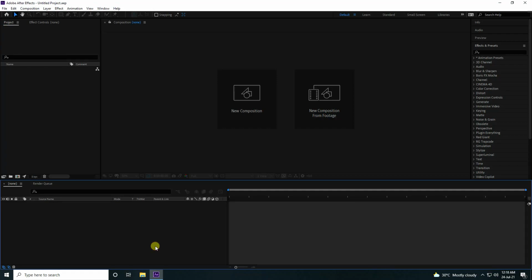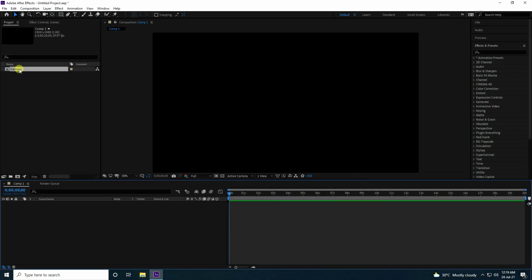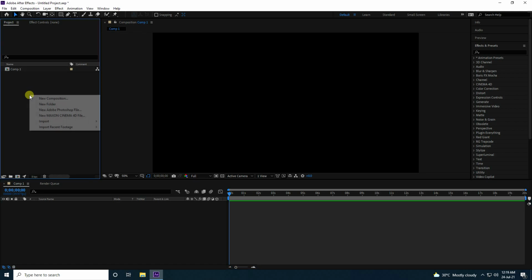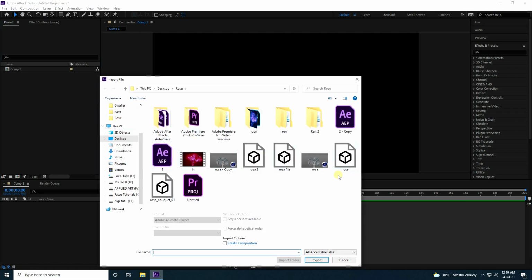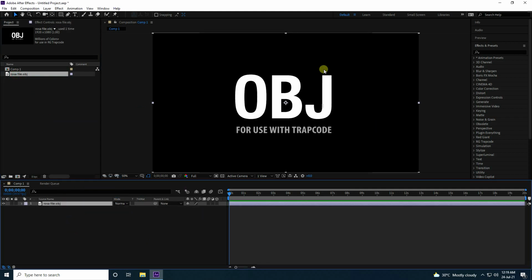So guys, today I'll create a beautiful particle animation using the Red Giant Trapcode plugin. Firstly, I'm going to create a new composition and press OK. Then I go to the project panel, right click, import, and import file. I have this 3D object file. So import it, drag and drop it onto the main comp. See guys, that's my OBJ format file.